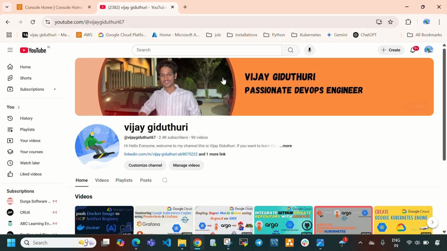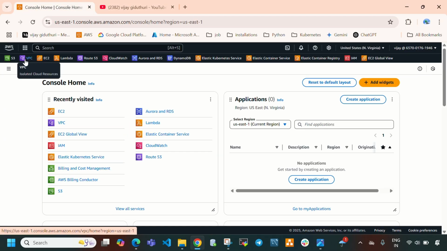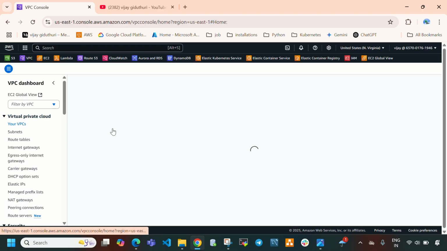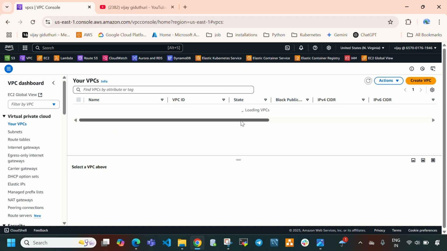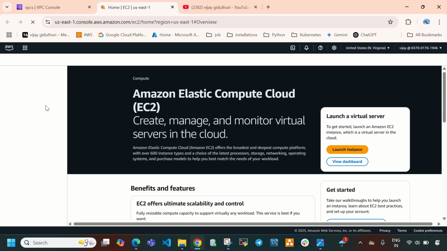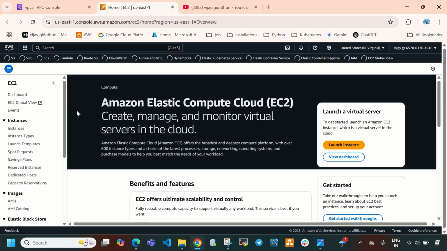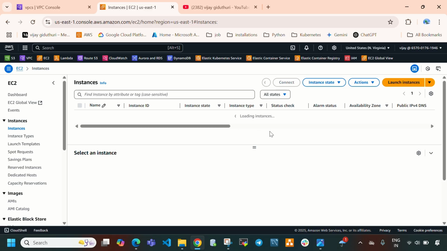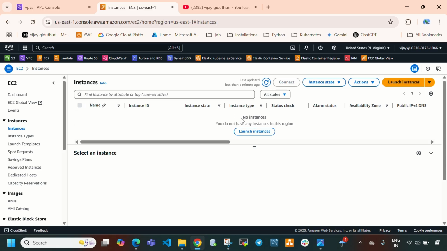Here you can see this is my AWS management console. Let me open VPC and directly select your VPCs. Currently we have only the default VPC, and let me open EC2 in a new tab and directly select instances. Let's wait, it is loading. Here you can see currently we don't have even a single EC2 instance.